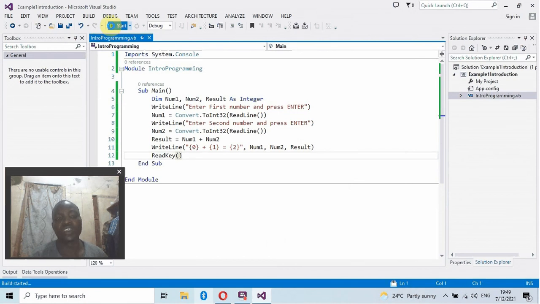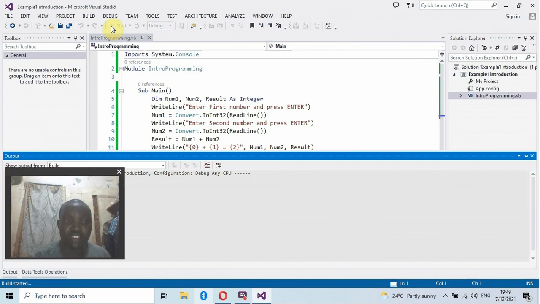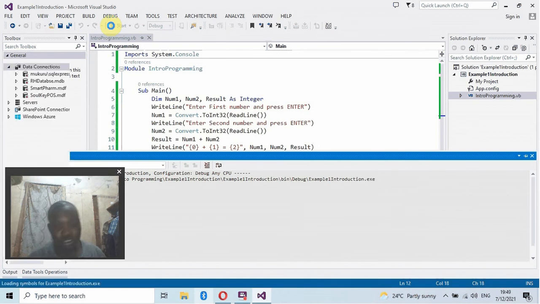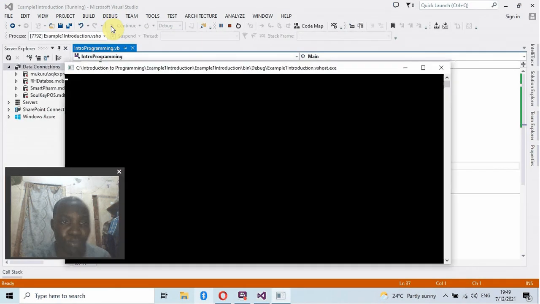Right. So I'm now running. I use that start button to run our application. It will be building, and if there are no errors, it will compile successfully. Then it will run. So that start button builds and runs it at the same time.